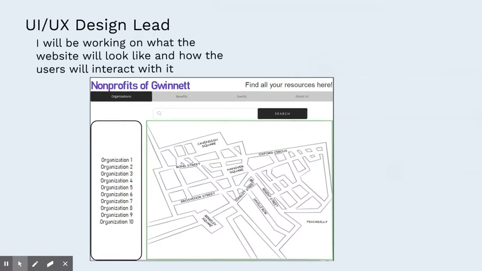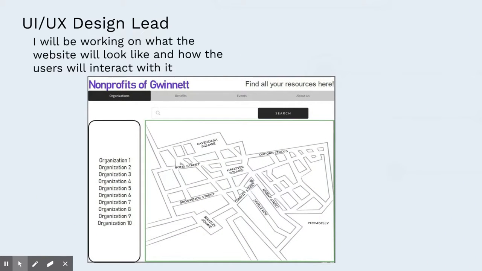My first role. As a UI and UX design lead, I'll be working on what the website will be looking like and how the users are going to interact with it. So the code, the color for it, and all the interactions between the user, and making it user friendly. This is a small display of what our website will possibly look like. This is a little design.